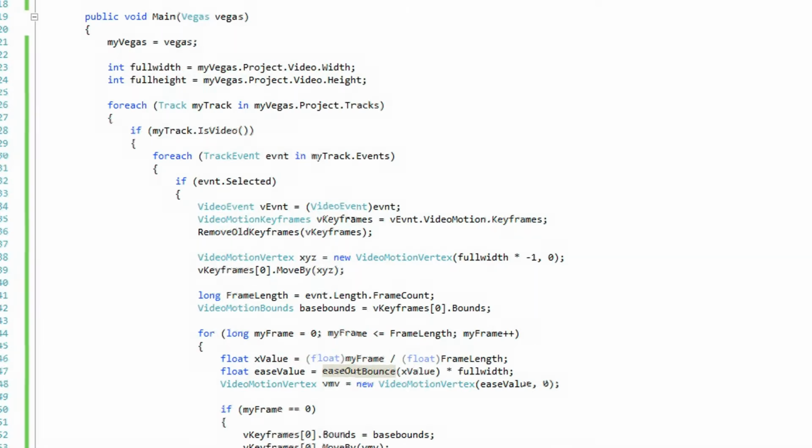So here we have our main routine with our myVegas equals Vegas. The first thing I wanted to do is get the full width and full height of the Vegas project. In this one, we're going to use the full width. We're not going to use the full height, but we'll use that in the next one.